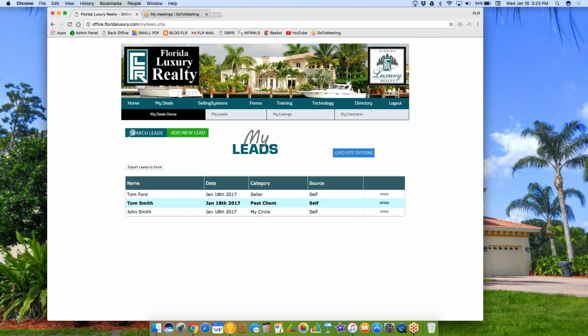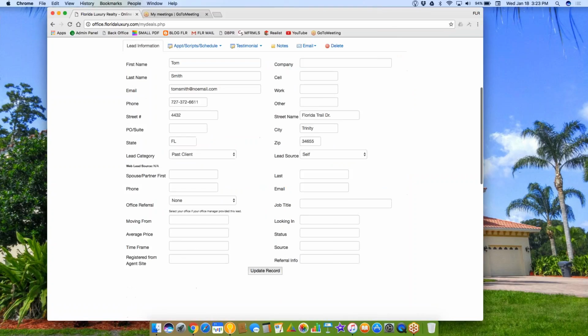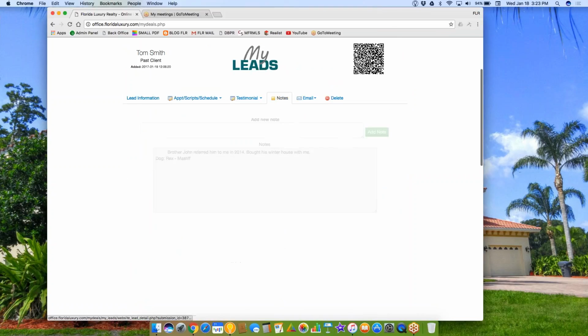Okay. Now, the Tom Smith lead is a past client. Same thing happens. You can change all this information, add more information. There's notes. Okay, so I had the wrong people. So John referred Tom to me. He bought his winter house with him, and he has a dog named Rex, who's a Mastiff. You could put that Tom works at, I don't know, ABC Liquor. I don't know why that just came to my mind. ABC Liquor or whatever he does.